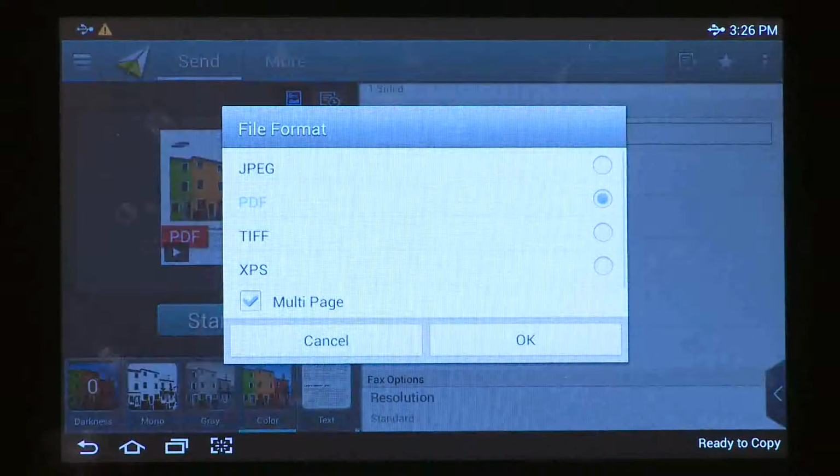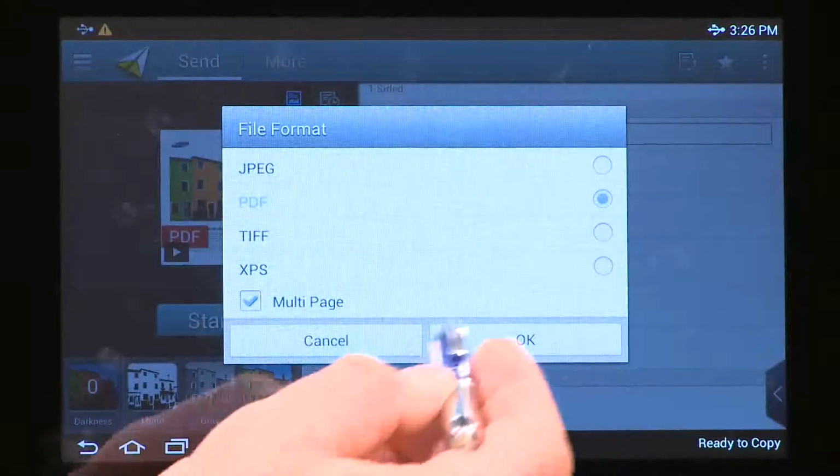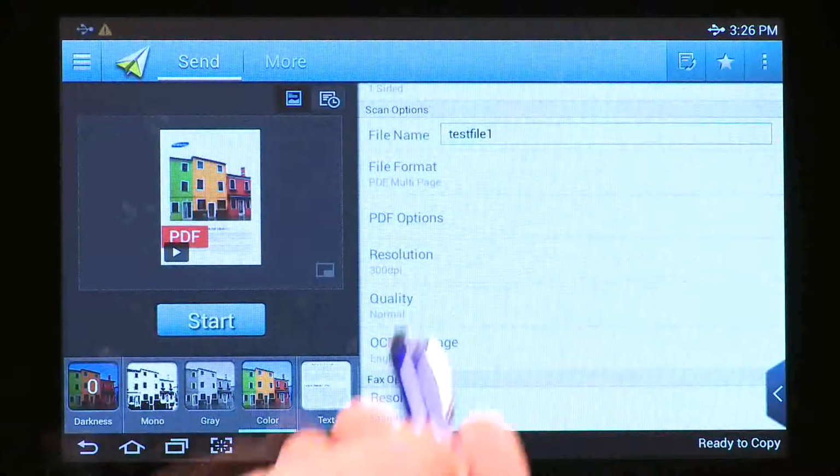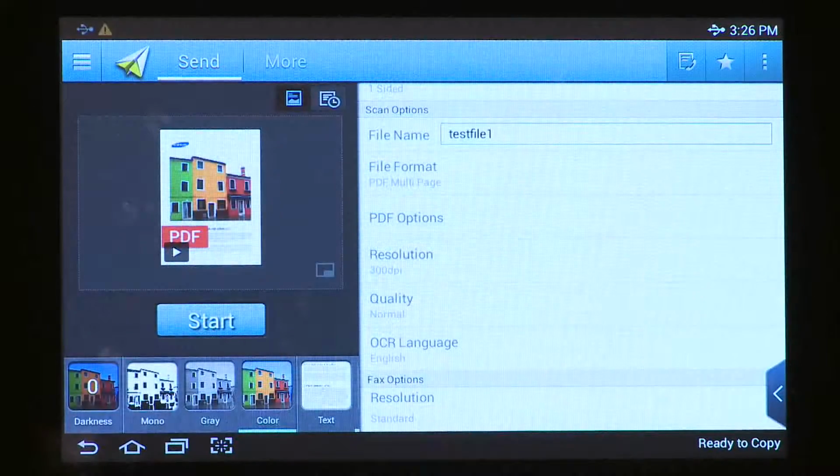Now, once I have my file name chosen, I can even go and choose my file type. In this case, I can choose PDF, TIFF, XPS, or JPEG, resolution, OCR language, and so forth.